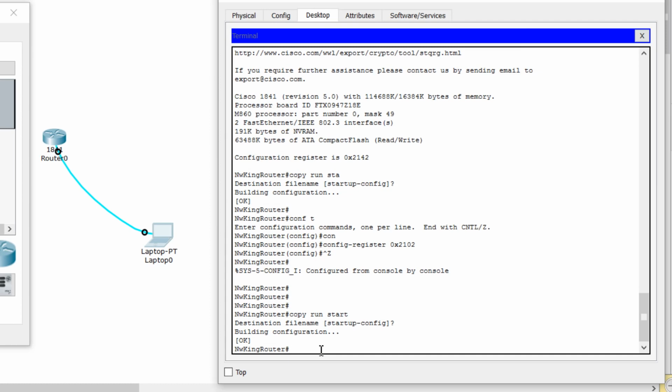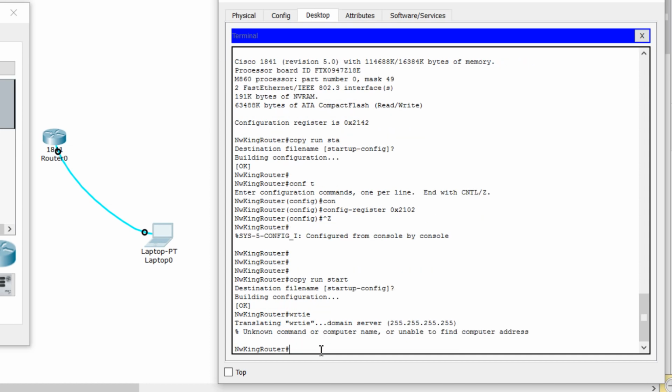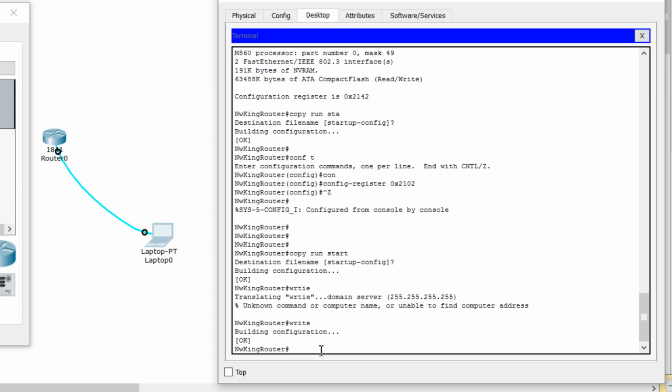Write is the old command, WRITE, right? If I do write, it's the old command. Sorry, you know why this happens, domain name server. Let's not discuss, we have discussed this earlier, but let's just wait for this to time out. Of course it's timed out. WRITE, write, it does the same thing as copy running to startup config, right?